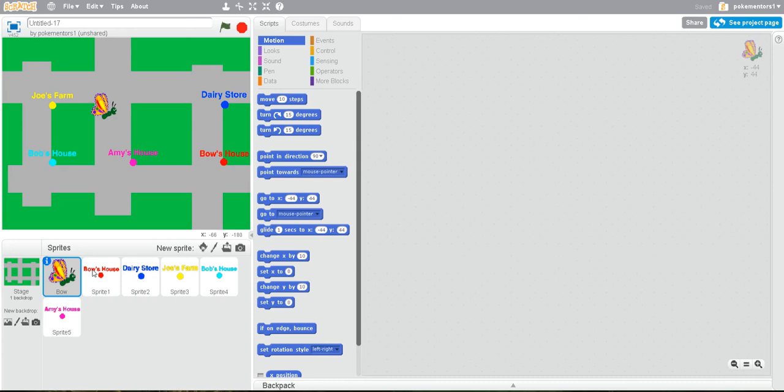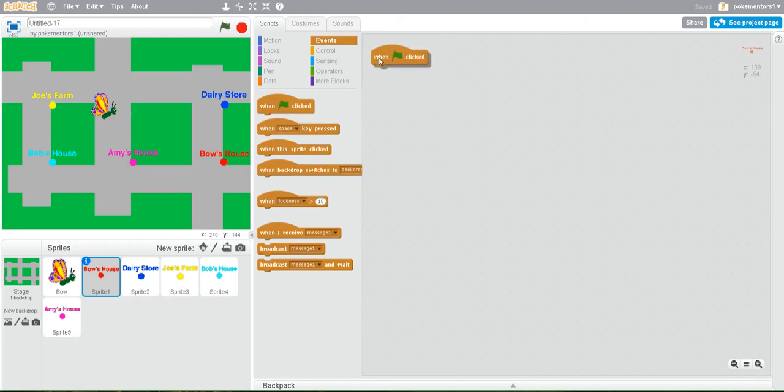So to do this, first click on your first point. In my case, that would be Bo's house. Then we want to make sure we're in scripts. The first thing we always want is events. So click on events and pull out a when green flag clicked.